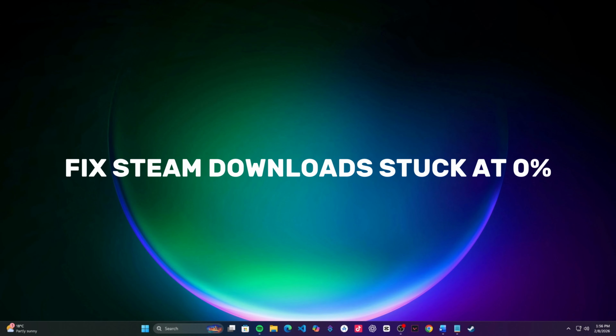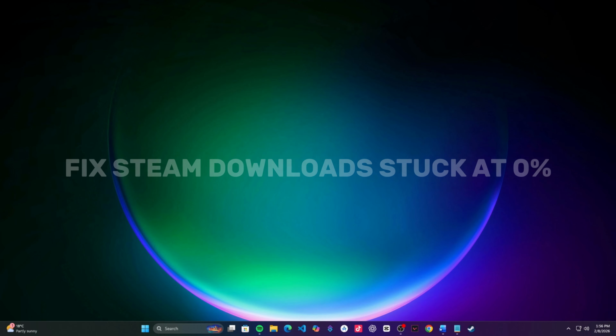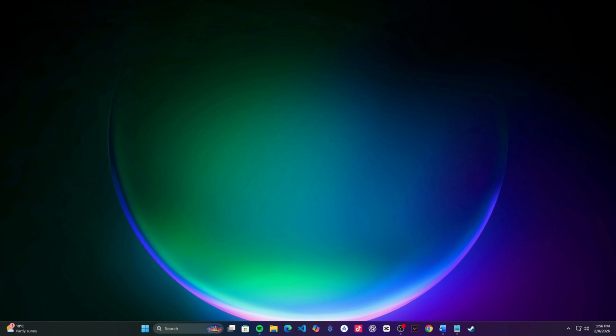Here's how to fix Steam downloads getting stuck at 0% on your PC. Step 1. Clear Steam download cache.